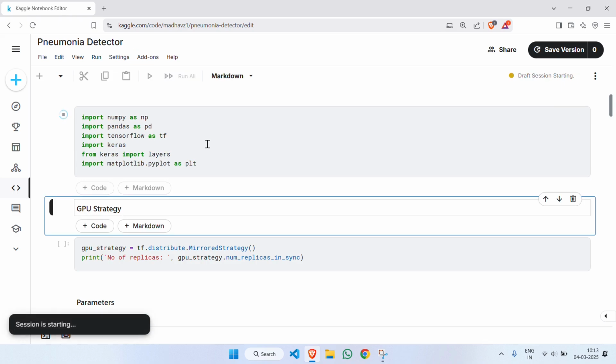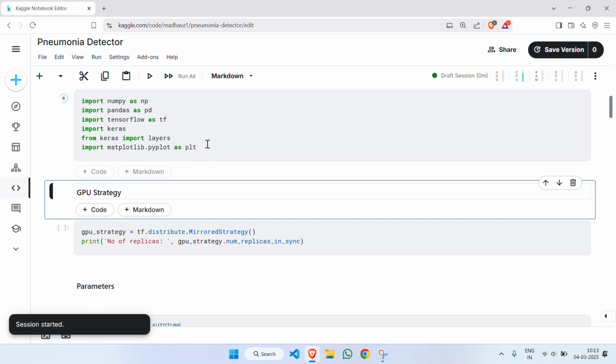NumPy is for numerical calculation, Pandas is for data manipulation, TensorFlow and Keras are used for building the model, and Matplotlib is to show or visualize the data. Yes, session is started. You can see here we have HDD, CPU, RAM, GPU, 2 GPUs.